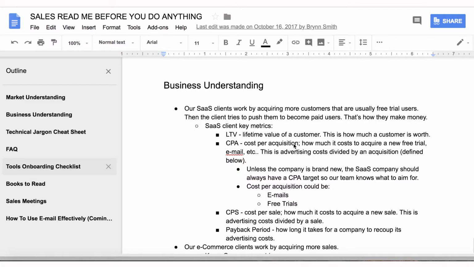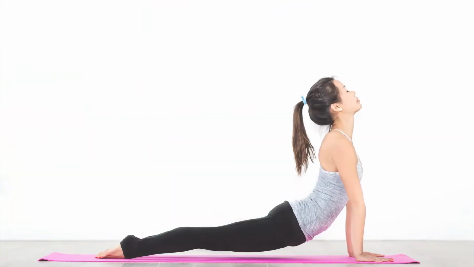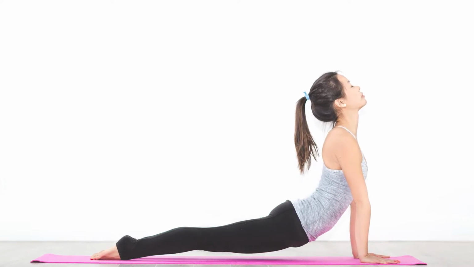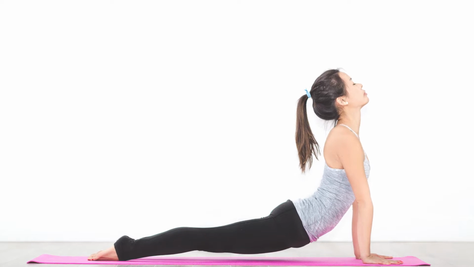Okay, so business understanding. Our software as a service clients work by acquiring more customers, and then there are the key metrics they talk about, like LTV and CPA. If we're talking about yoga, for example, people are going to talk about Bikram yoga, or yoga on the beach, or maybe there's all this different stuff out there that you need to figure out how to flesh out.